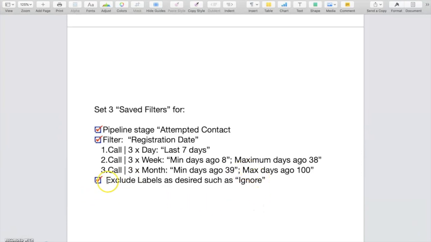And what I do as well, I exclude certain labels that I have labeled as ignore. Like I might have, maybe the email is invalid, or maybe the phone number proved to be disconnected. I assign a label as ignore, and after a while I just don't want to include those in my call list.